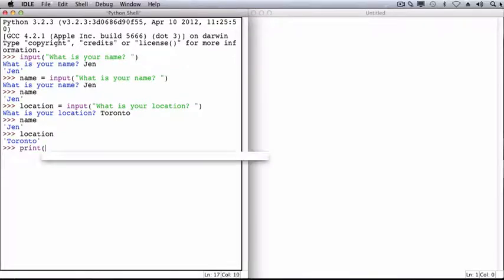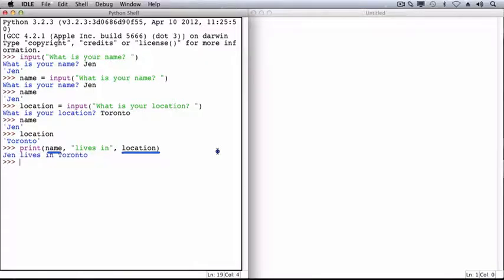We're going to call print, passing in 3 arguments. The first is the name, the second will be a string saying lives in, and the third is the location. So the way we interpret this call to print is that first we'll use the value that name refers to, joining that with a space between it and the string lives in, and next we'll use a space and the value that location refers to: print Jen lives in Toronto.